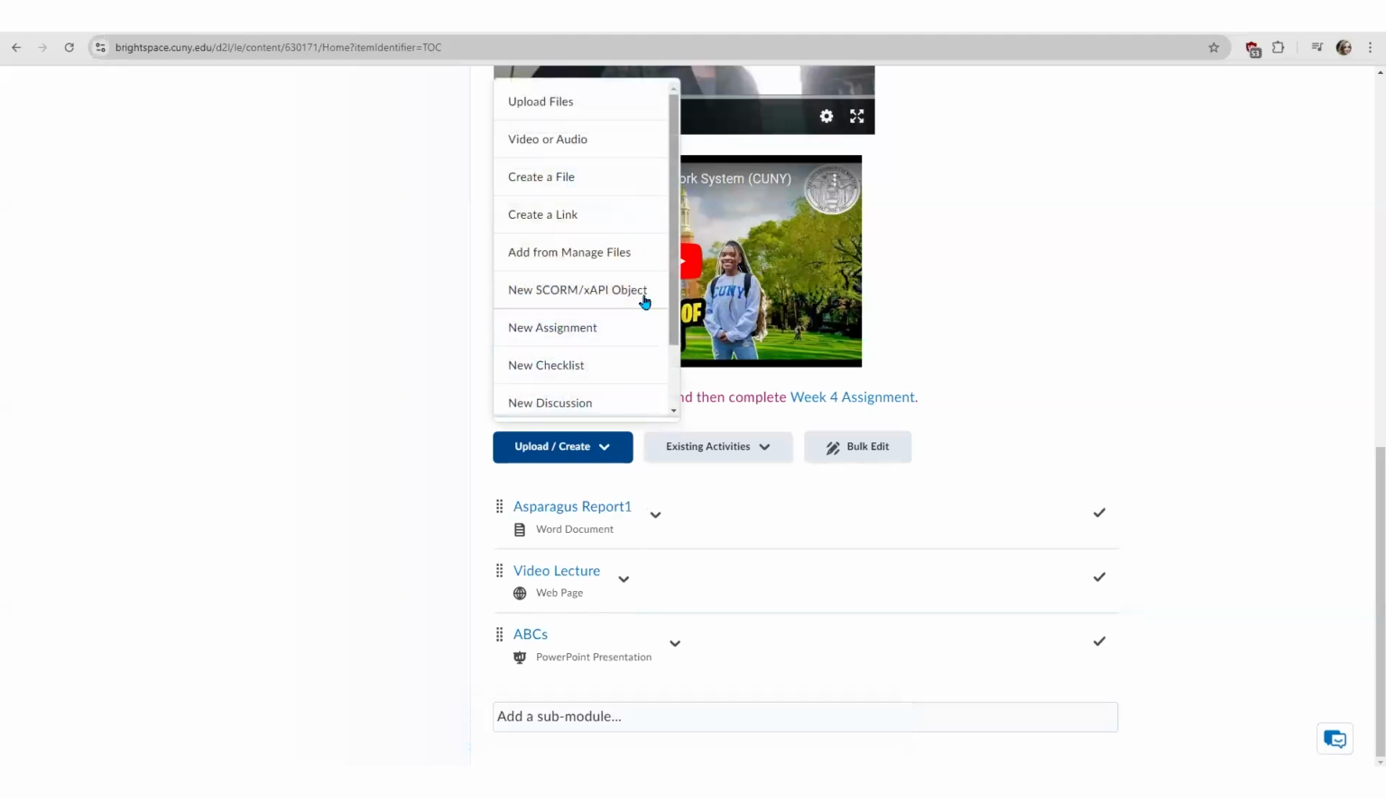If you use SCORM or API objects, you can add those here as well. And I do want to point out that you can create a new assignment, checklist, discussion, quiz, and survey right from this area. You can create all of those items from their specific tool areas. And in later webinars, we are going to go over how to create assignments, discussions, and quizzes. But if you are just doing something really quick, I just want to point out that you can absolutely create it right from here without having to exit your module.